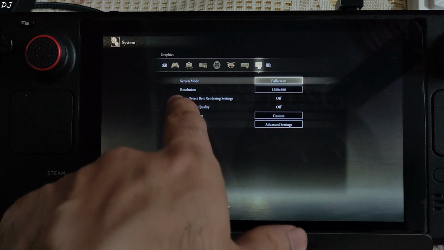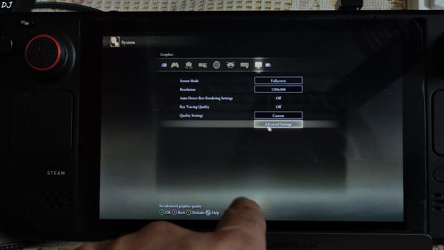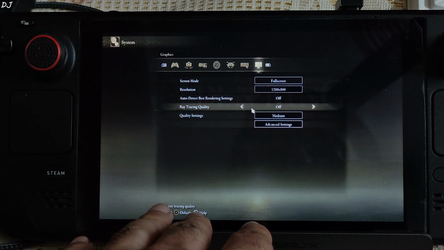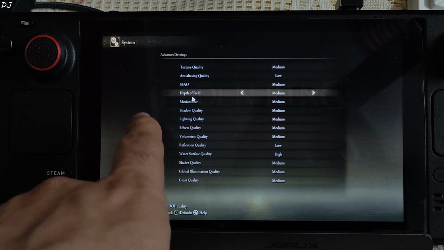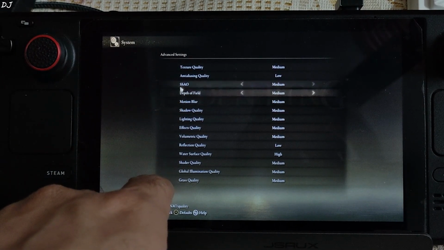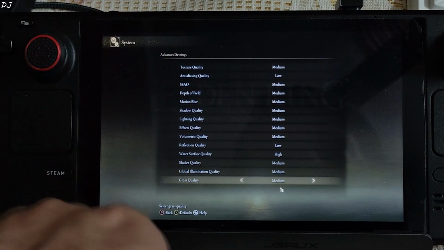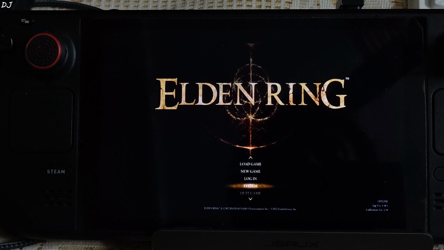System. Screen mode set to full screen. 800p resolution. I'm using the medium preset. Advanced setting. Make sure motion blur is enabled. Anti-aliasing enabled as well. This is the medium preset. That's it. Now I'll switch to SteamOS gaming mode.